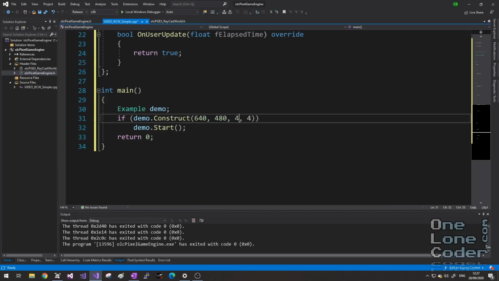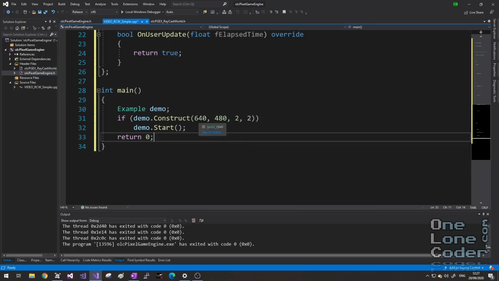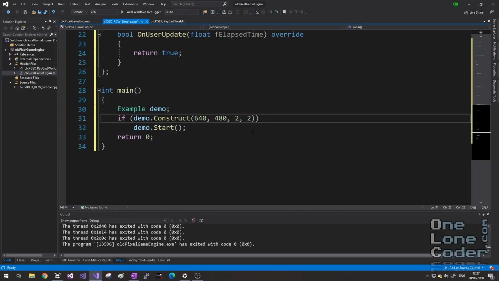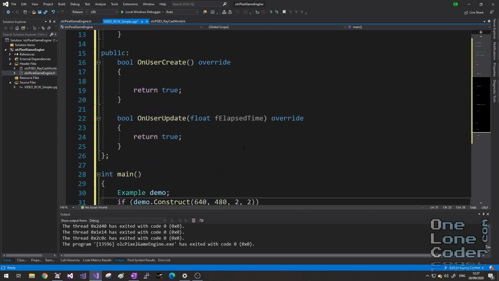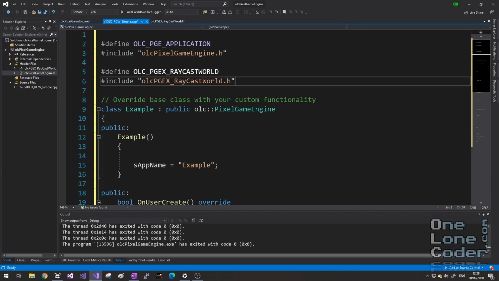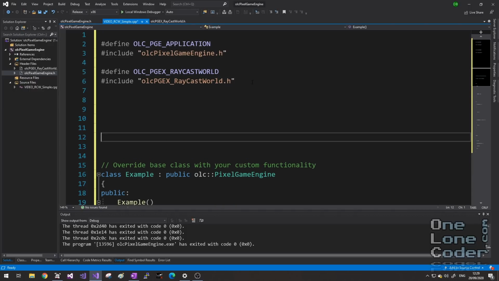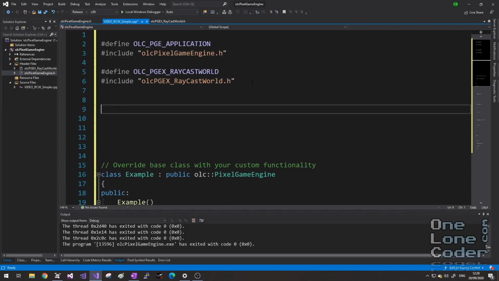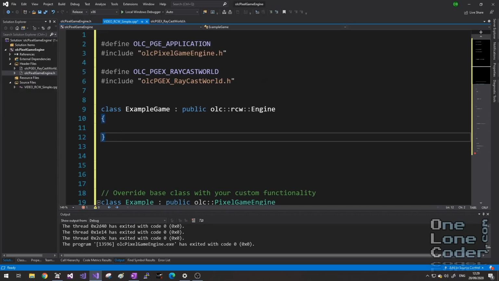Now the thing to remember with ray casting is it's entirely CPU bound, so if your CPU isn't quite strong enough, you might want to reduce this to 320 by 240 for example. Fundamentally, the RayCastWorld engine doesn't care, it will scale appropriately. To use the RayCastWorld extension, we simply define OLC PGEX RayCastWorld and include the extension header file. And now I'm going to define a class which will inherit from the RayCastWorld engine. I'll just call it example game.